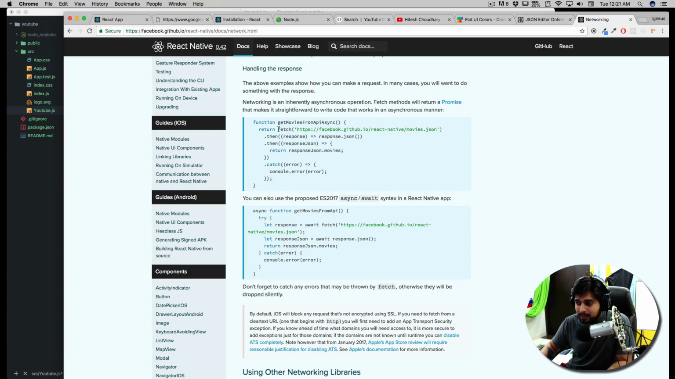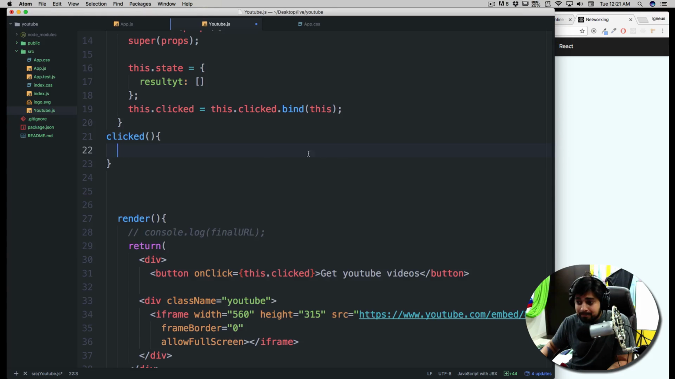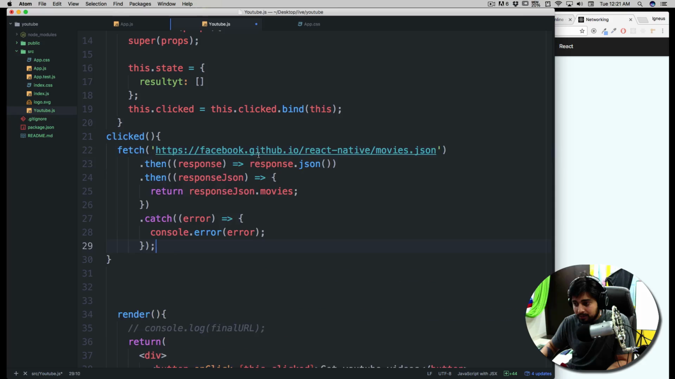So why don't we do one thing? We just copy everything from fetch to here, and let's modify it according to our need. Okay, makes sense. Let's go in here and paste everything. Now inside the fetch, we don't want to fetch movies from the JSON, so I'll get rid of this. We don't need you. And we're going to use finalURL.